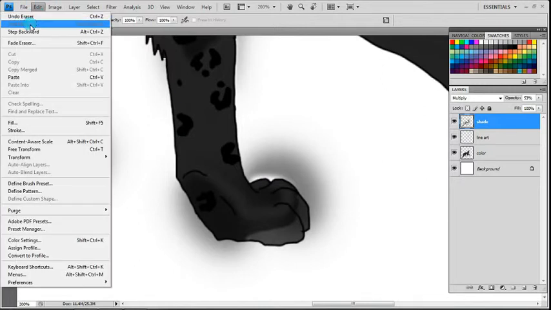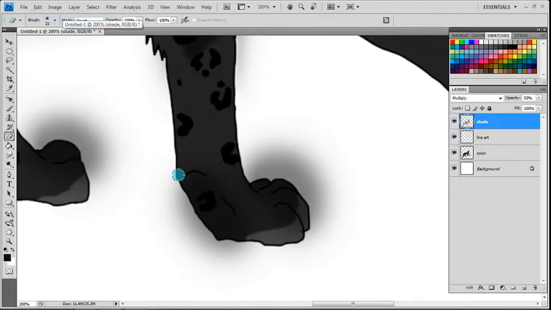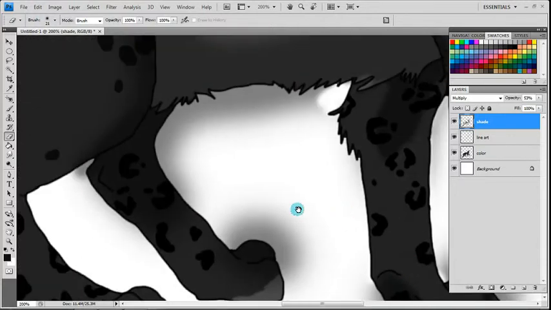Oops. See, I messed up. Edit. Undo. Just undid everything. I know there's a hotkey for it, but I do not know what it is. If anyone does, please comment below for me. That'd be great.